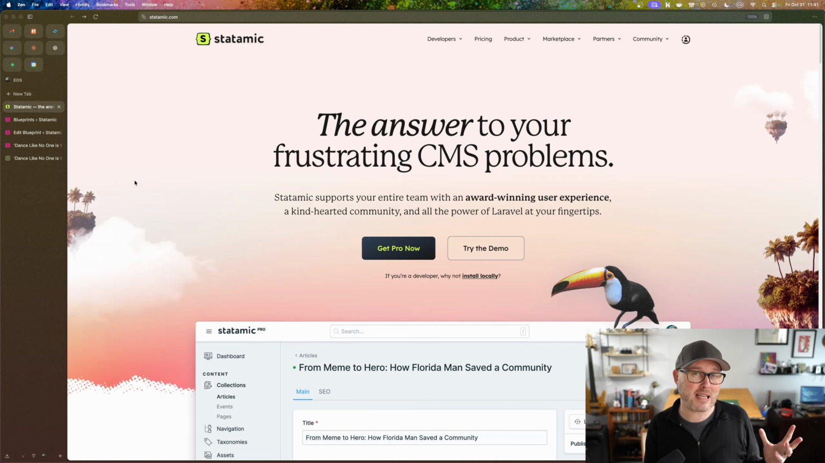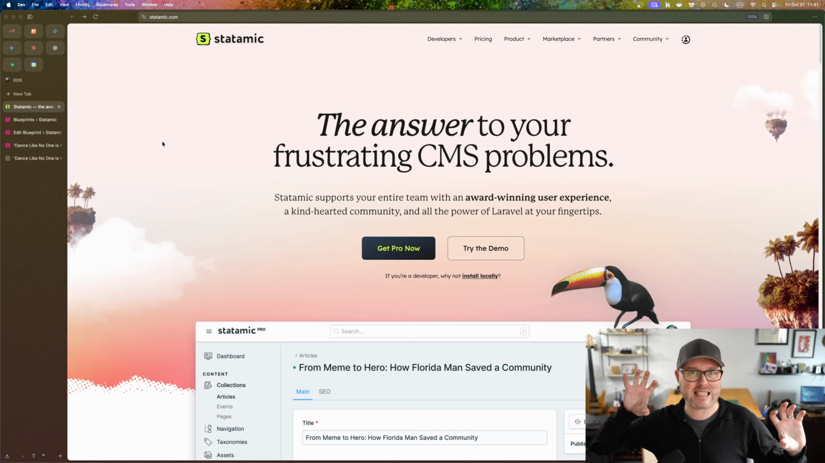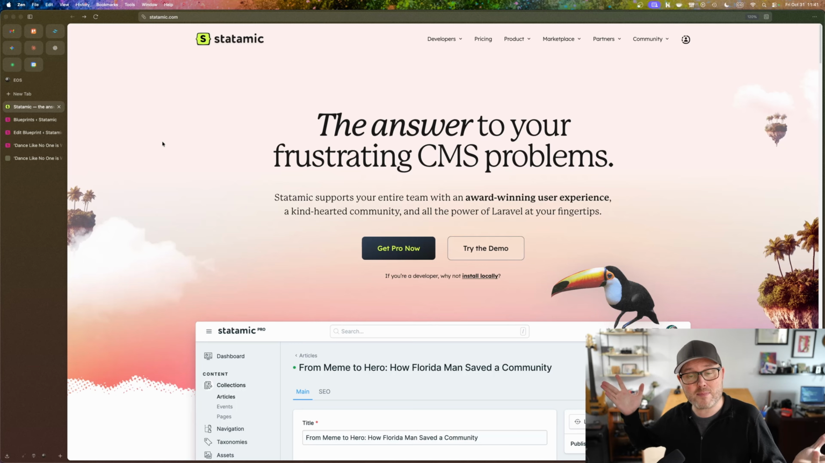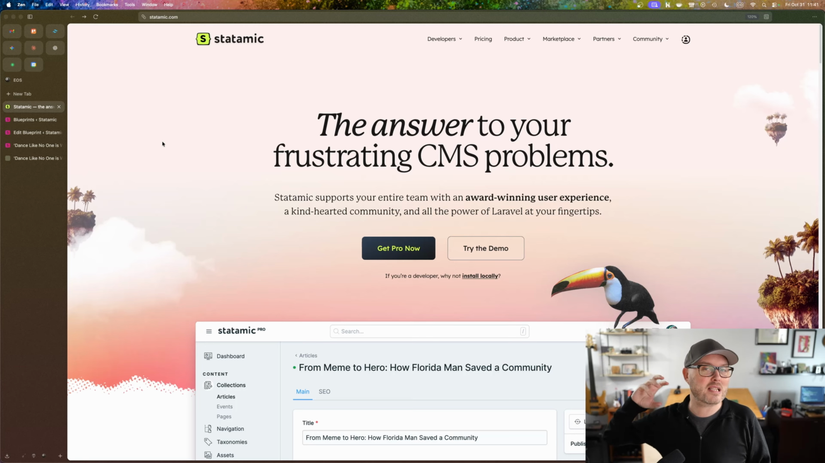This is called Statamic. The name comes from the portmanteau of static and dynamic. And you can build highly dynamic, content-rich websites with static files. There's no database under the hood.